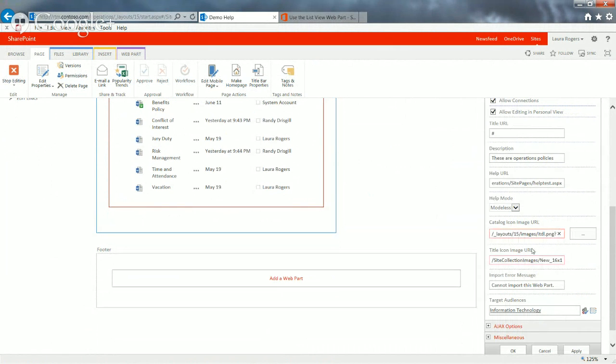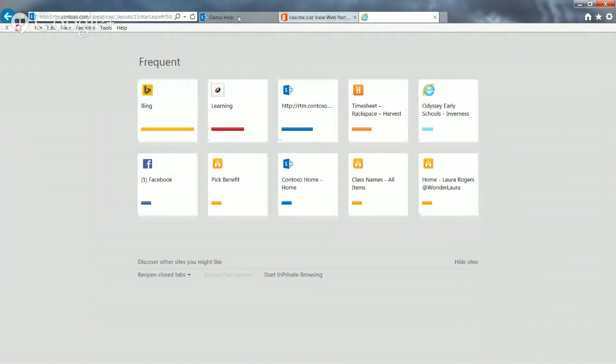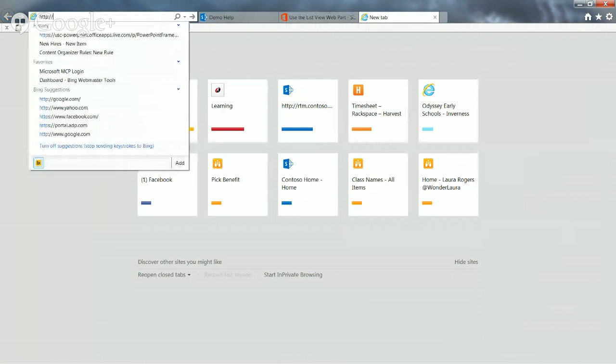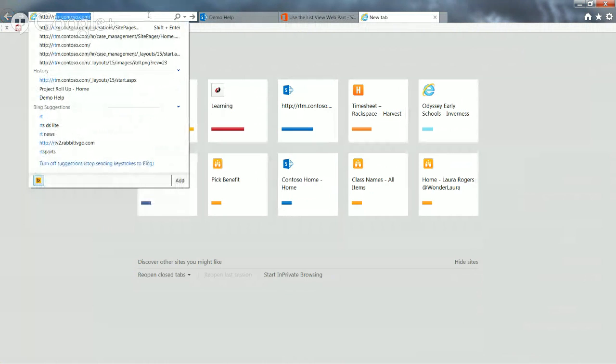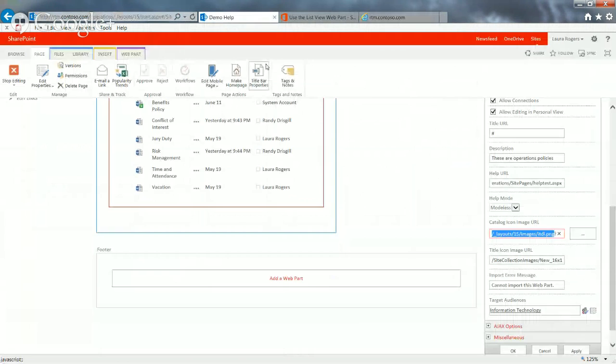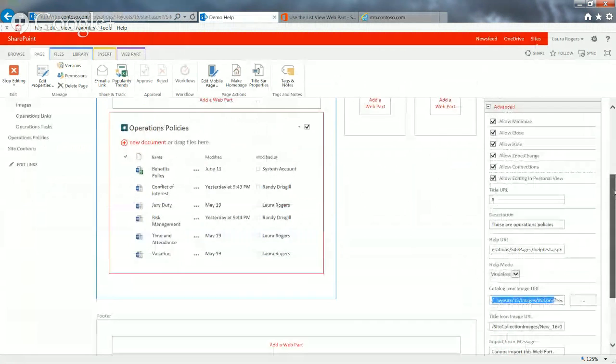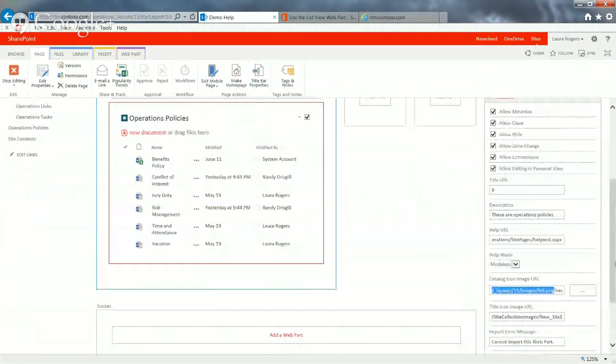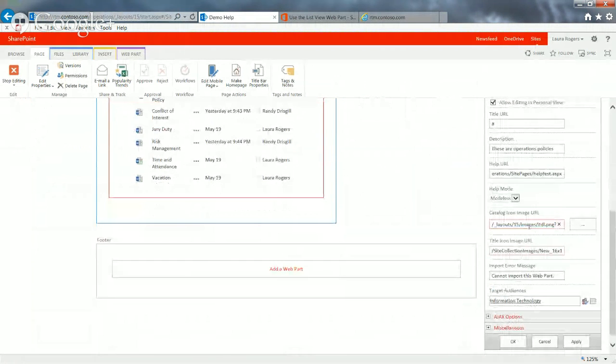Catalog icon image URL is just the image of whatever that list or library is, and I'll show you what that looks like over here. See, it's just this little document image, but that image doesn't show anywhere in the actual web part, so I'm not sure what that matters. It might be another one of those antiquated things. You guys let me know if you know any different.